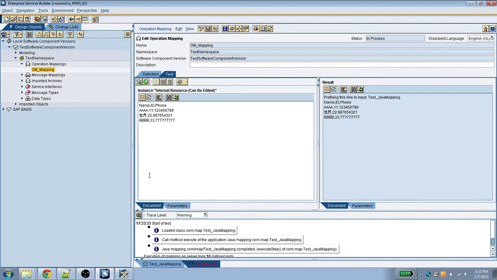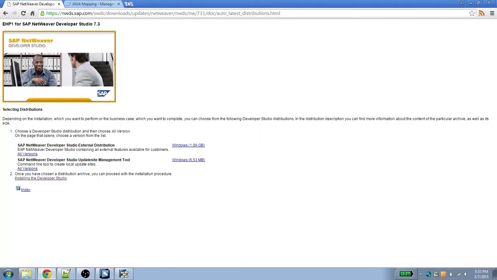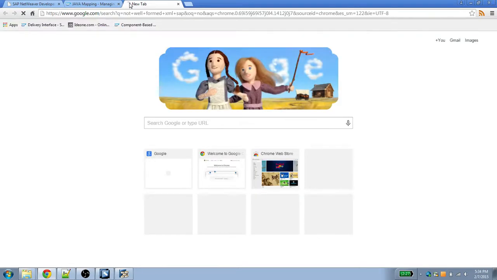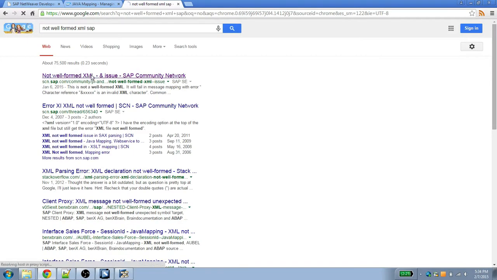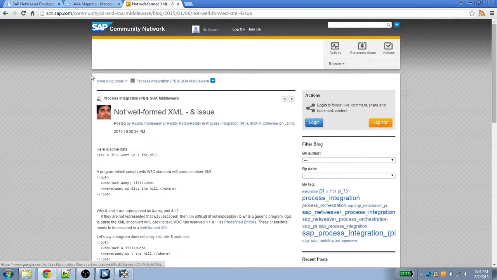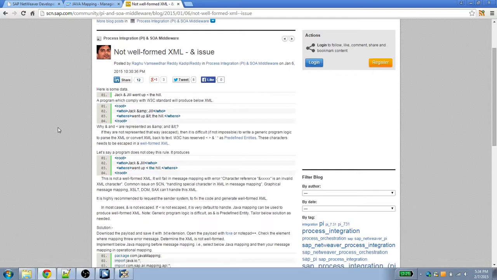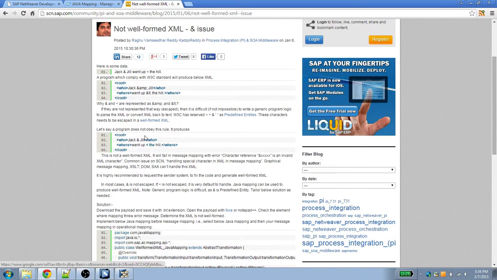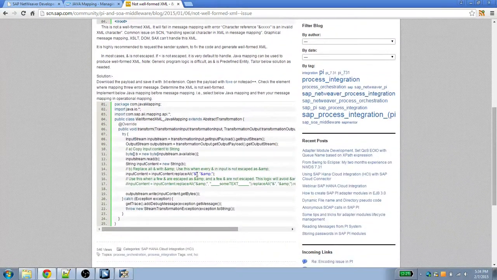Let's take another example. Whenever ampersand is present in data in an XML, it should be escaped. This is a well-formed XML. This is not a well-formed XML. This XML will fail in message mapping with an error, XML not well-formed. To handle it, we will replace ampersand with ampersand AMP semicolon.